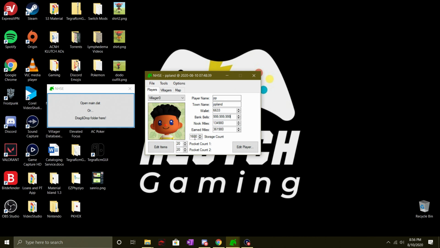This tab right here shows you how much storage space you got and how many pockets you have on your character. So this is 40. Obviously, changing this will not guarantee that you have 40 pockets if you're starting off with a new character, but we'll go more in depth on that in another video.